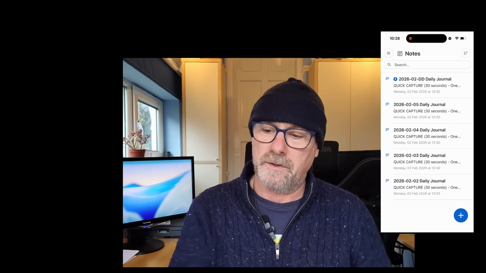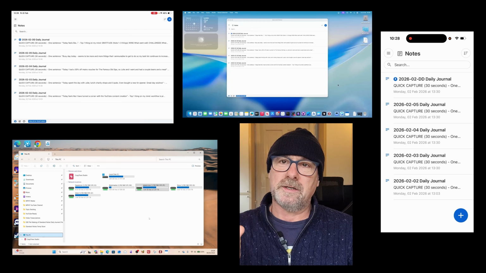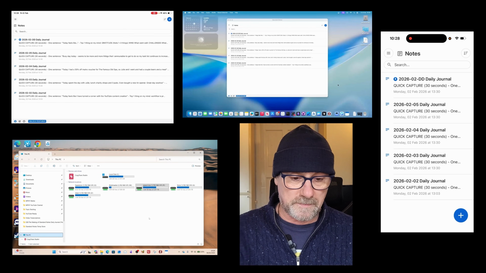I've got everything set up running here, so you can see how everything synchronizes between the iPhone, the iPad, the Mac Mini, and the Windows laptop. I can't show the Android phone because I'm using that as my main video camera at the moment.